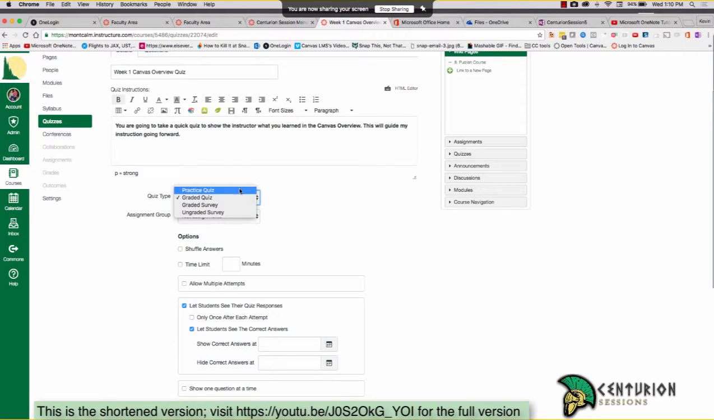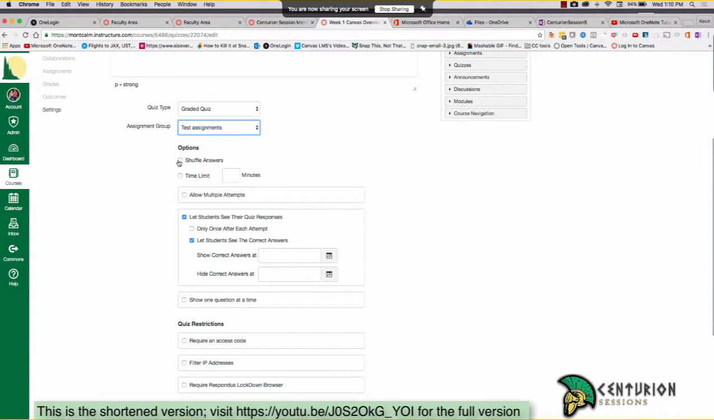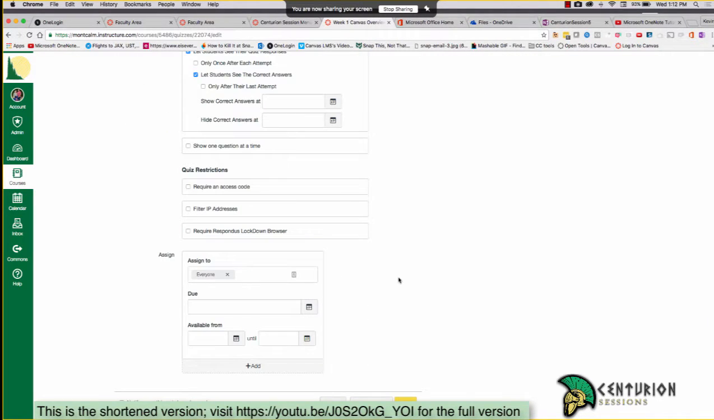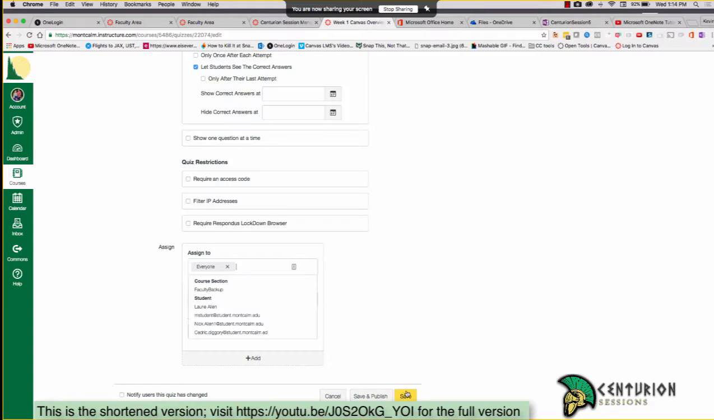You can add that. Maybe you want to shuffle your answers. You have that option. You can add a time limit. If you choose to have a time limit, you can do that here. You can also allow for multiple attempts. You can also allow students to see their responses to their answers. And then there's different settings for that as well. Last and certainly not least, pertaining to the details of the quiz, is your ability to assign this quiz. And then I'm going to make sure that I click on Save.